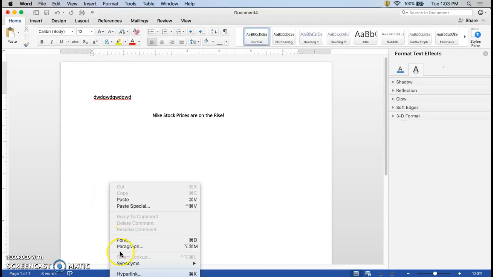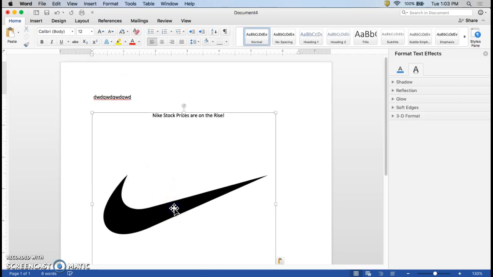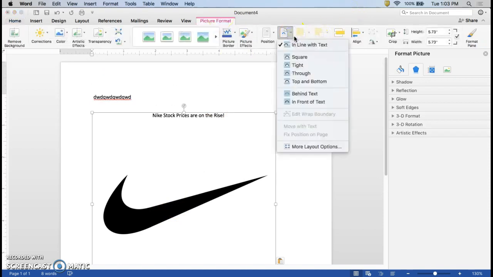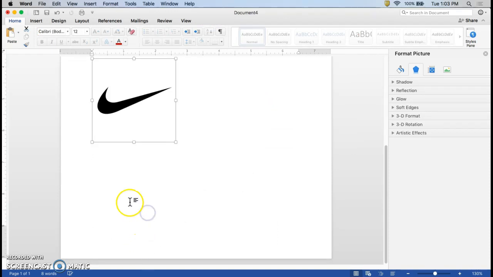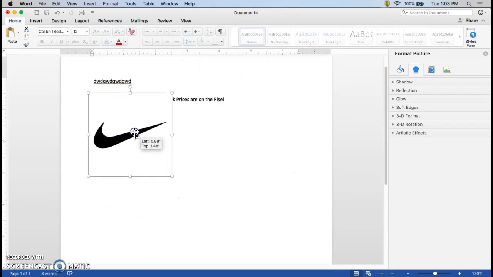I'm going to paste that Nike swoosh again. Click on it and see the Picture Format comes up. I'll show you how to do it again. Then you want to go to Wrap Text. If you go to In Front of Text, what this does is it allows you to put it anywhere you want on the screen. It allows you to drag it around. Okay, but look, it does go in front of the text.